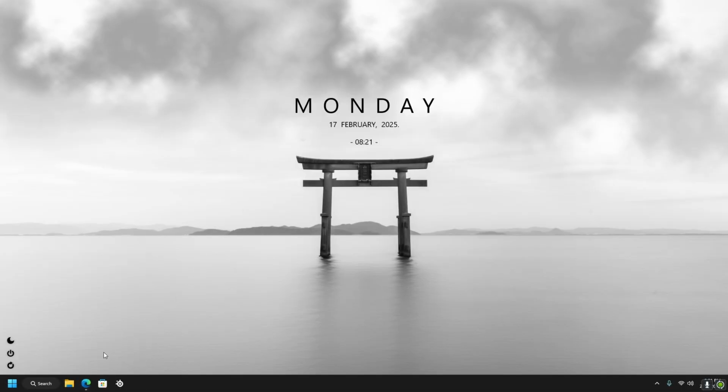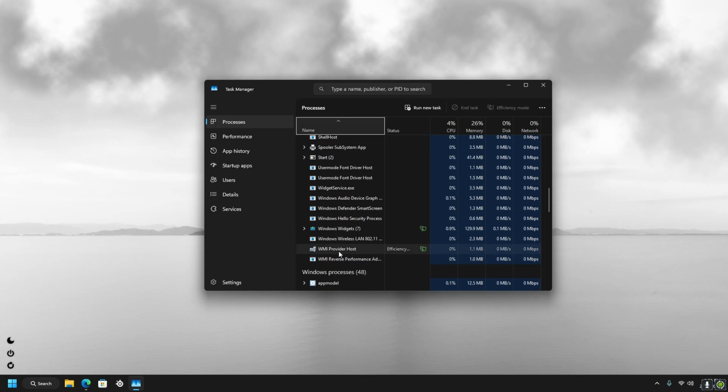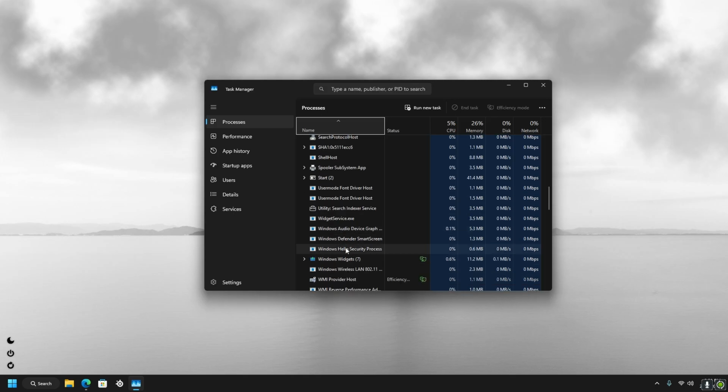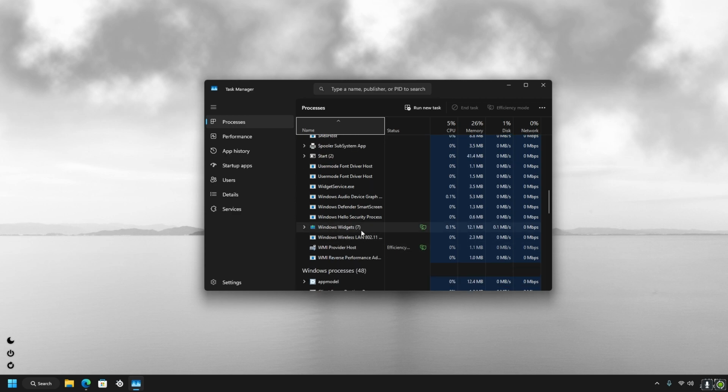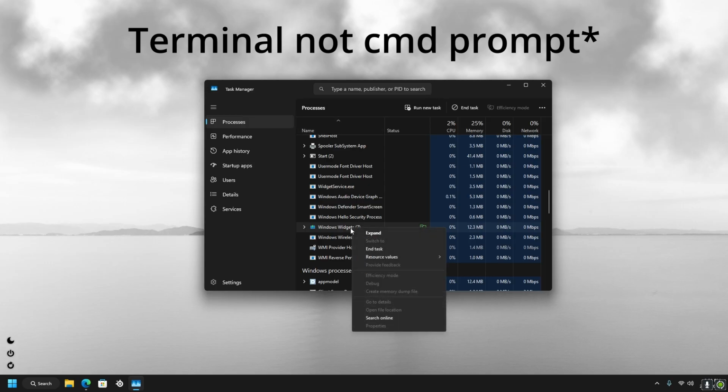Okay, so for the next tweak, we're going to uninstall Windows widgets. I'll show you why. If you look at this, you see this app called Windows Widgets? Guys, this is taking up 7 processes. So you can't uninstall it by default on Windows, so you have to use the command prompt to uninstall it. So I'm going to teach you guys how to do that.